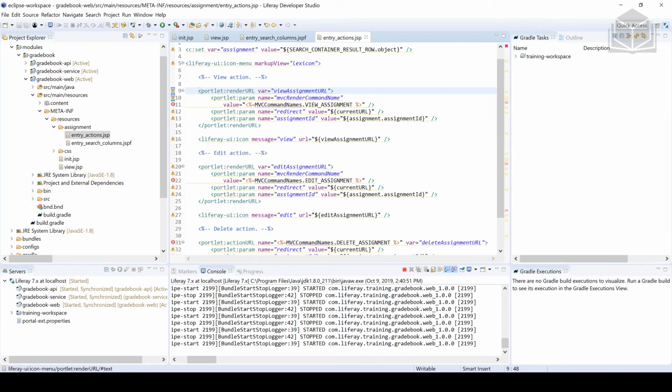Once that render URL is invoked, we're invoking the render phase and passing a number of parameters. Again, using MVC commands, right, we're passing a specific value, and depending on how we create these MVC render commands will determine which render command is ultimately going to be called and which JSP is going to be rendered. So this icon here, for example, is edit. It will pass a different value when it invokes the render phase, and depending on how we wire the connections will then determine which JSP is going to be rendered at the end of it all.